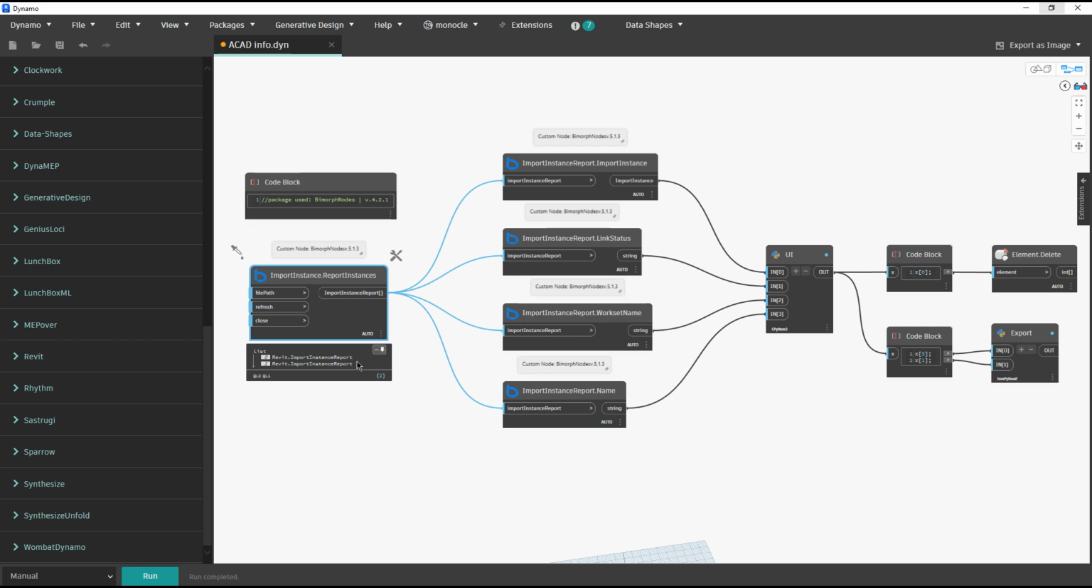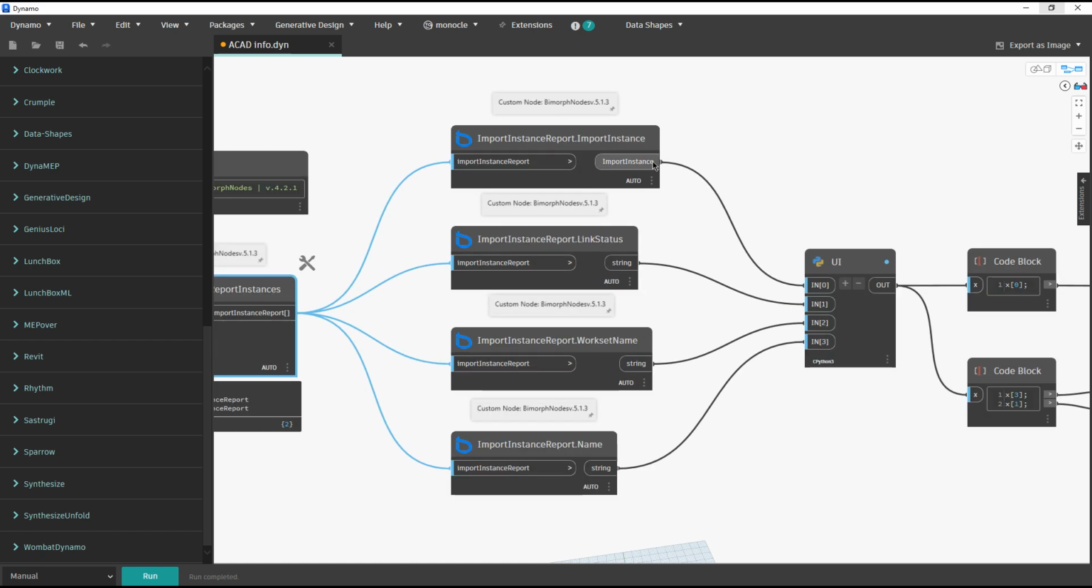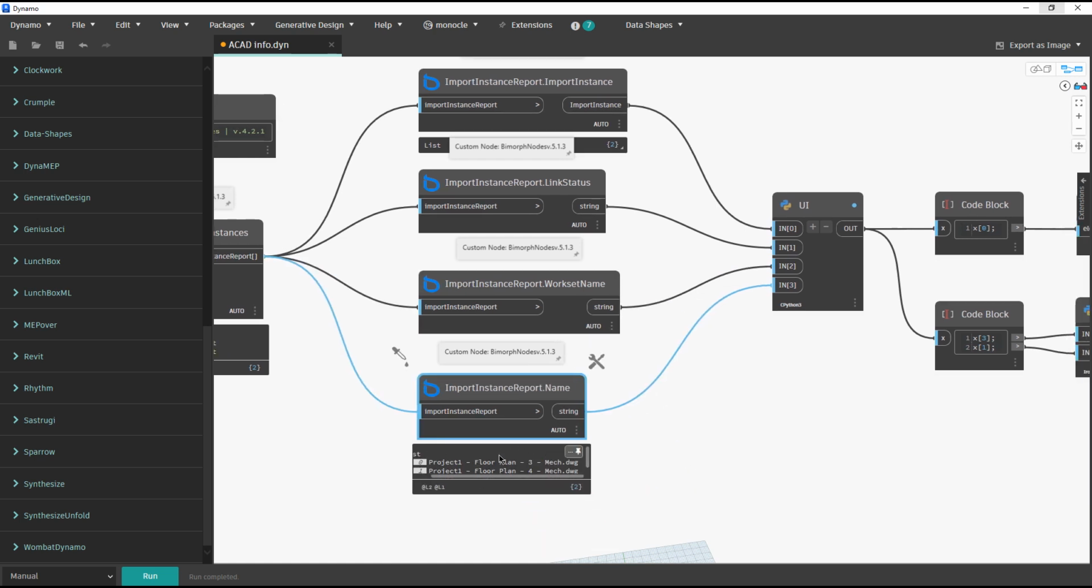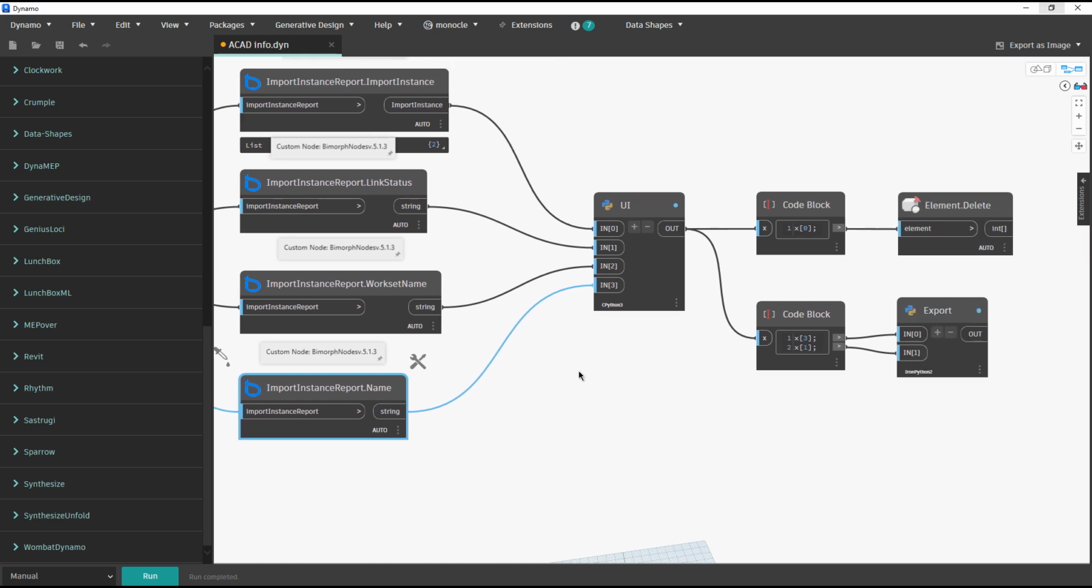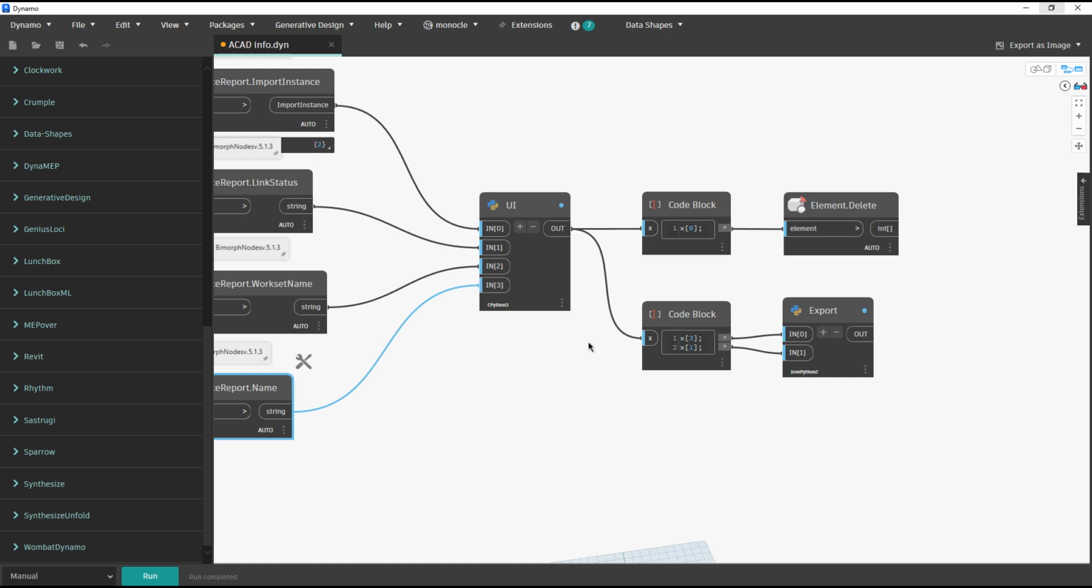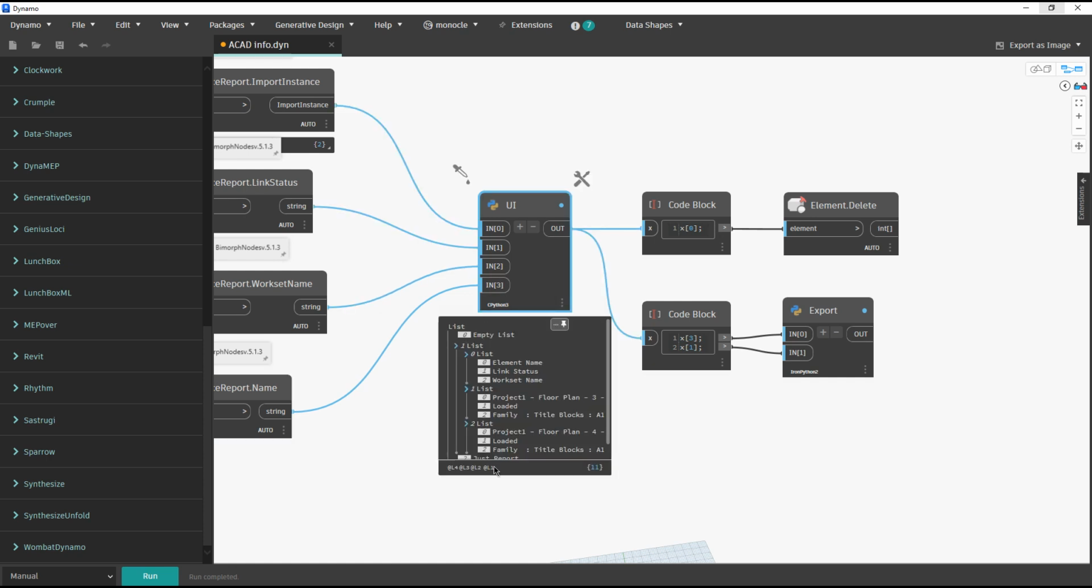this BIMorph node finds, in this case, the AutoCADs, and over here it will say, okay, those are the elements, what is the link status, what is the workset name, and over here you can see what is the actual AutoCAD name. Then we will use everything in the user interface. The user interface will show you all of that, and then because over here we just said create just a report, over here we will send an empty list because we don't want anything to be deleted, we just want to create a report.